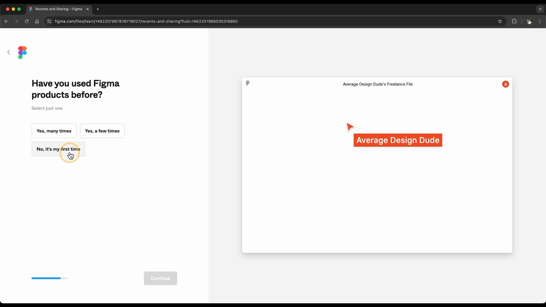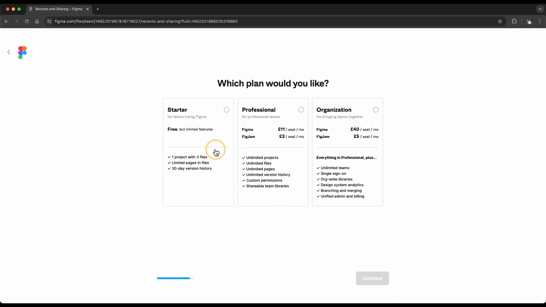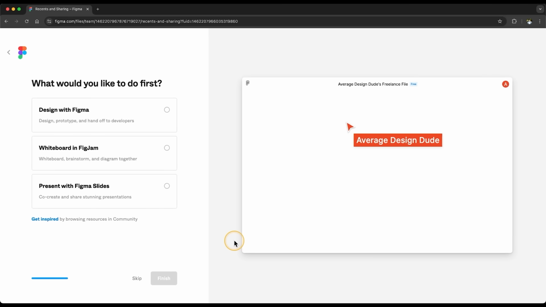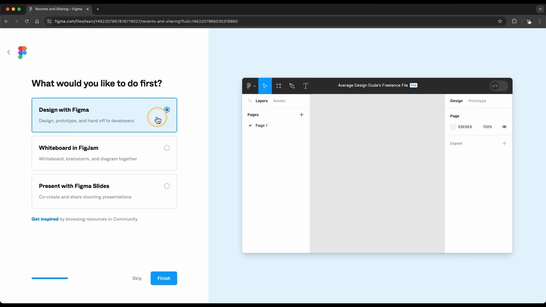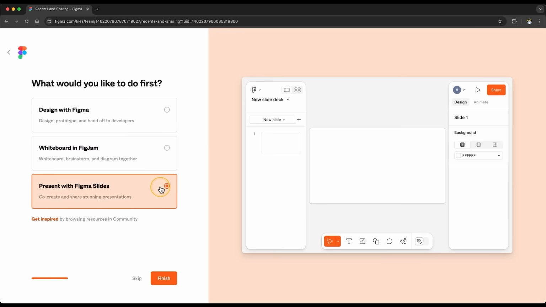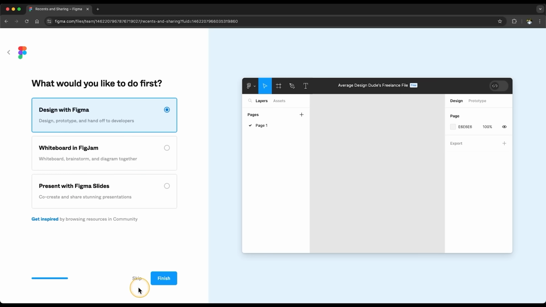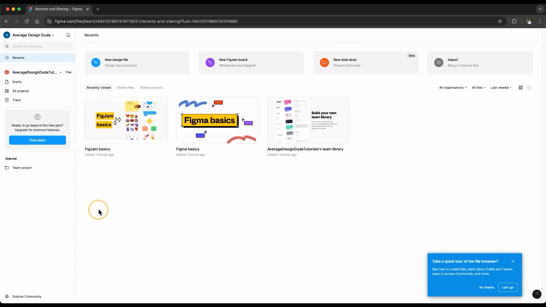Have you used Figma before? I'm going to say no because, well, it's our first time. Continue. Once again, select the free starter plan. And finally, what would we like to do first? You can choose between 3 different Figma products like Figma design file, FigJam, or Figma slides, and it will open that product for you. But we are going to skip this because we want to learn everything from the basics.